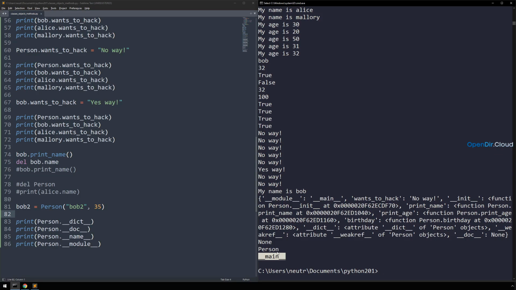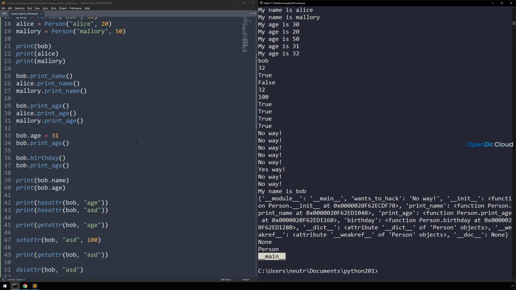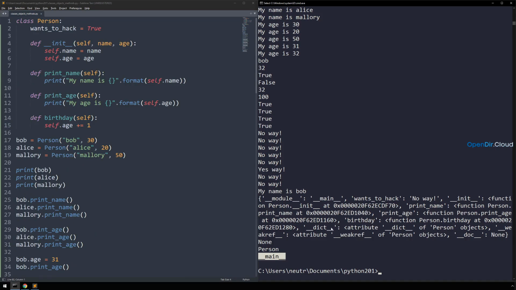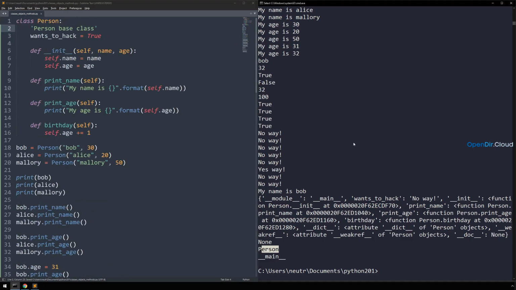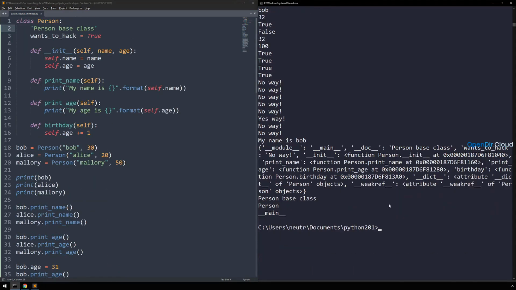And we can also change some of these attributes. So for example, instead of printing out None here, we might want to print out "Person base class". And now we can execute this again. And we can see that the class documentation string now prints out Person base class instead of None.